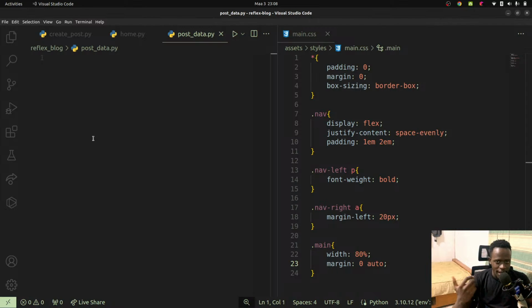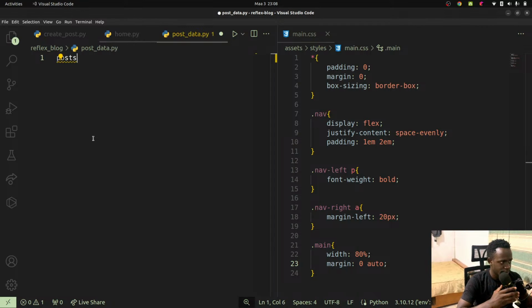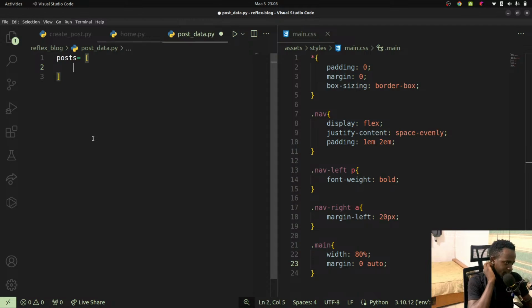Now, in this case, we are storing data about posts, and we haven't yet created a database. So this is where we first have to think of the model of the data that we're going to keep within our database. So let's start by creating a list. So these are going to be our posts, and this is going to be a list of dictionaries. Think of this as our in-memory database.